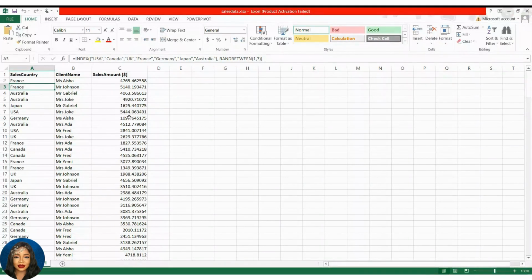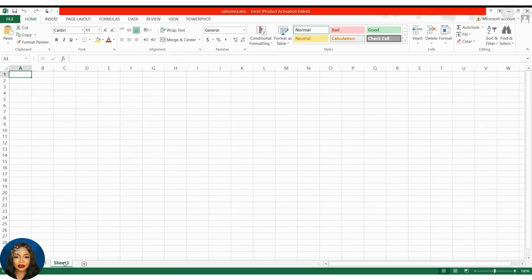Like I said, we are creating our data, generating it by ourselves. That's what I want to show you in this video. Now, open your Excel workbook. There is a functionality in Excel called RAND, and that's what we're going to use to randomly generate our data. Now, create these three columns: sales country, client name, sales amount. I'm going to create another sheet because I've done this before.